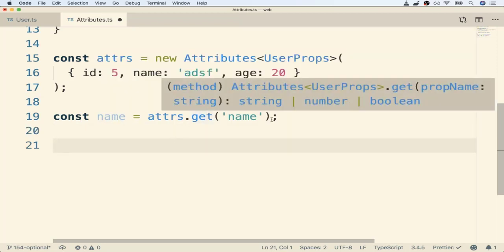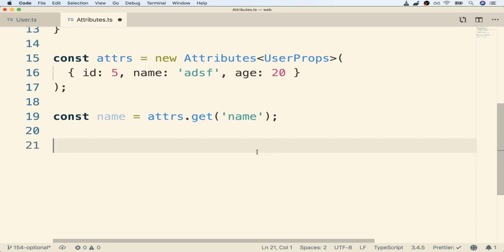Now, to make that happen, we're going to have to use some really complicated syntax around generics. So rather than just writing out the syntax, I just want to build up an understanding for what you and I are going to try to do. So we're going to take a quick pause right here.